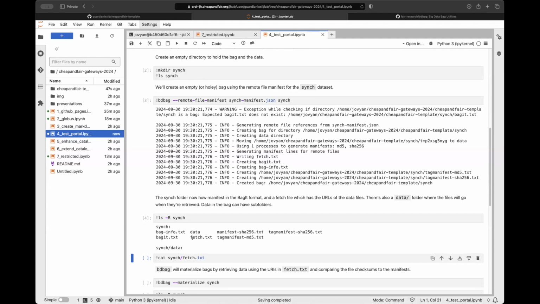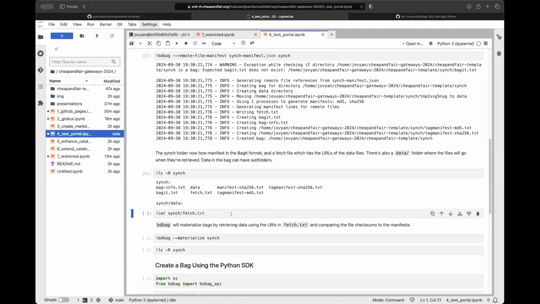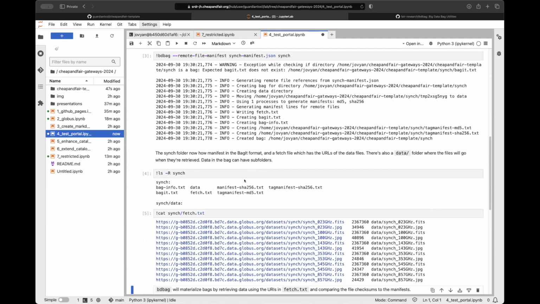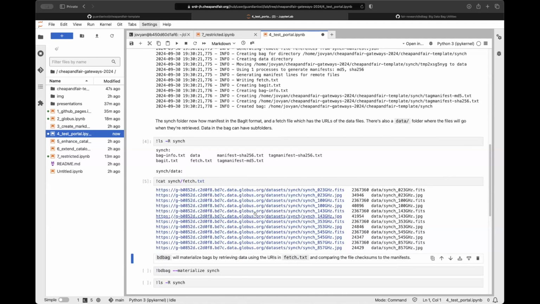And there's this fetch file. If you were to look in there, you'd see the URLs. So let's do that. Oh, look, conveniently, all the URLs that we put in the remote file manifest, the size of the files and the path that they need to go to will be here. So again, all the data from the data set is going to land in that data folder.